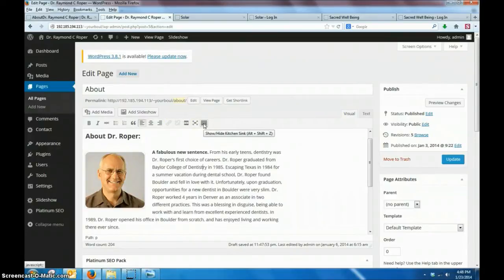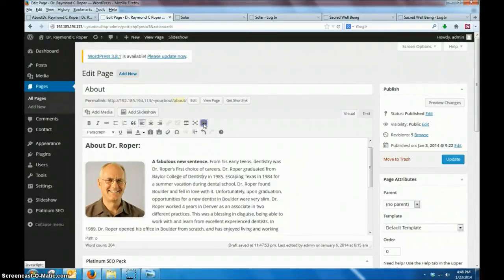If you want more options, you can just click on this little icon right here. It gives you a whole bunch more stuff. You can take some of the text, make it a new color, whatnot. All just like you would imagine.